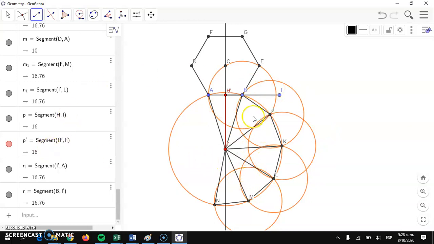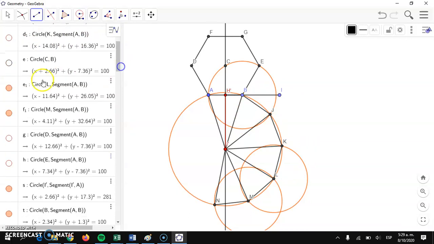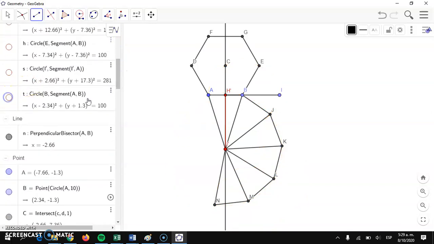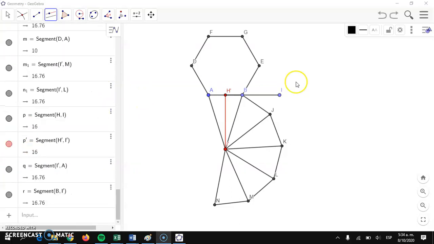So to make it more visible, we're going to start removing the things that we're not going to use. For instance, the circles, we can make them disappear. We don't need the perpendicular bisector anymore. We don't need the point C. Well, you can erase the point C because we don't need it. So click on the corner and click over and we make the point C disappear.